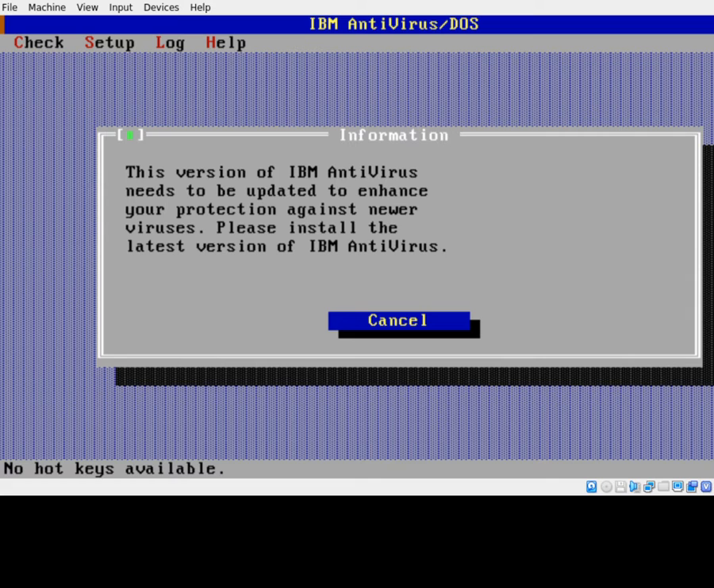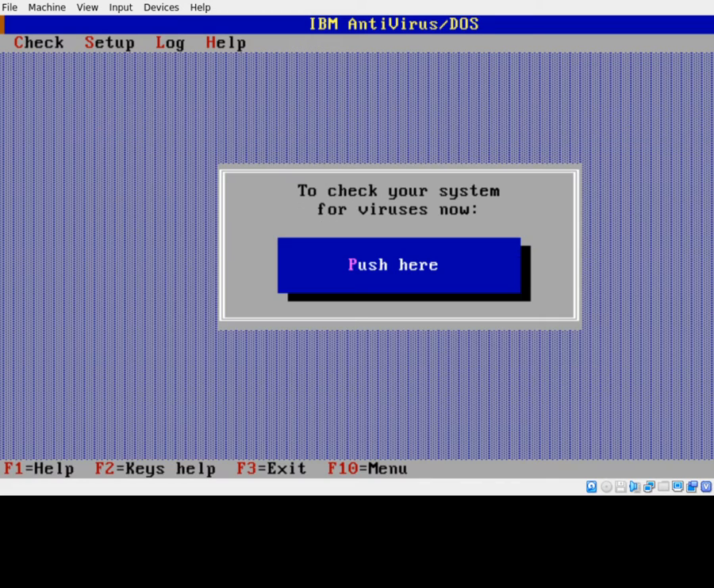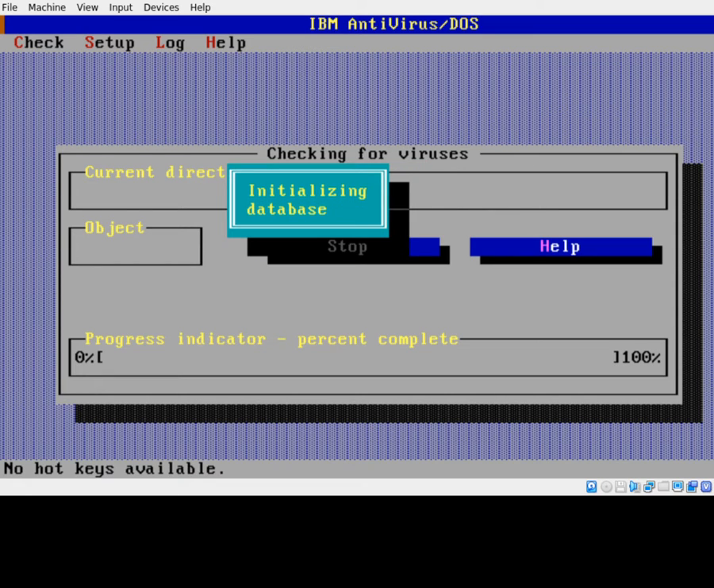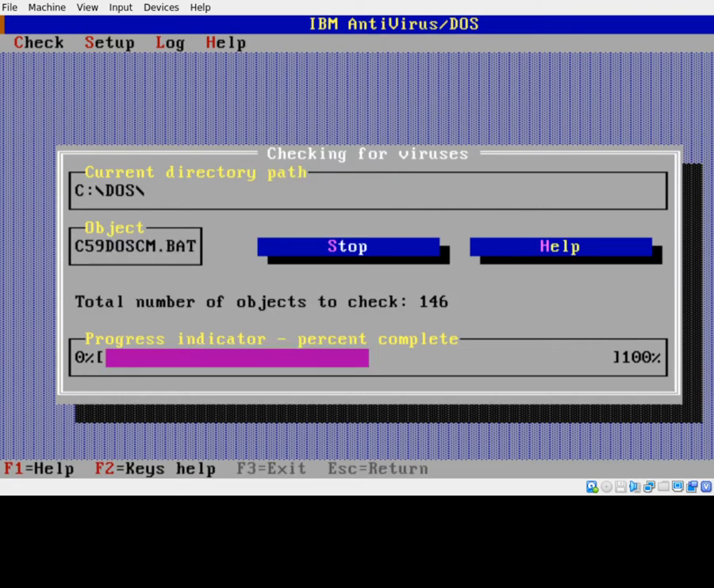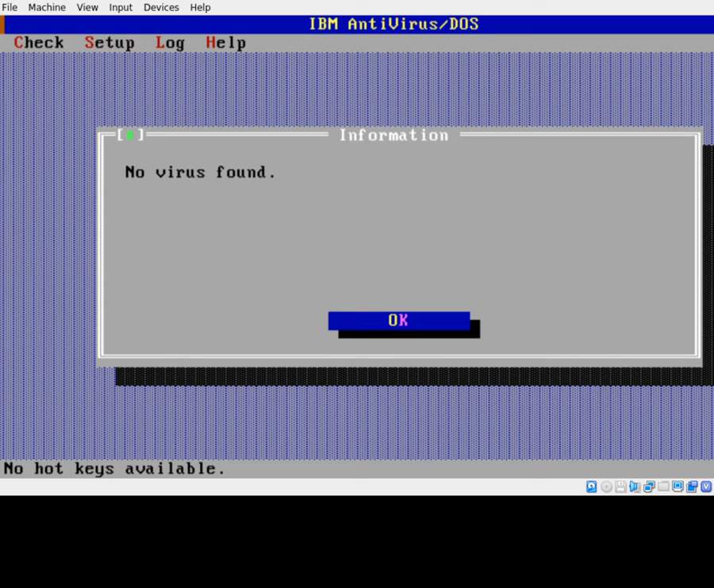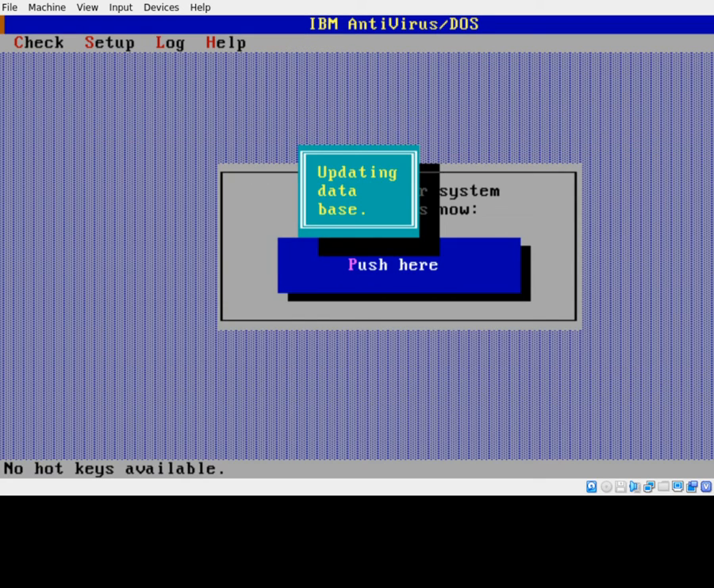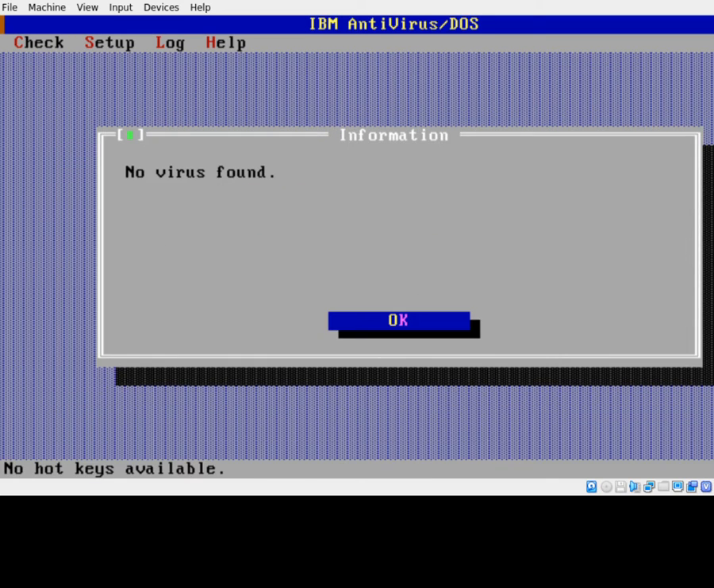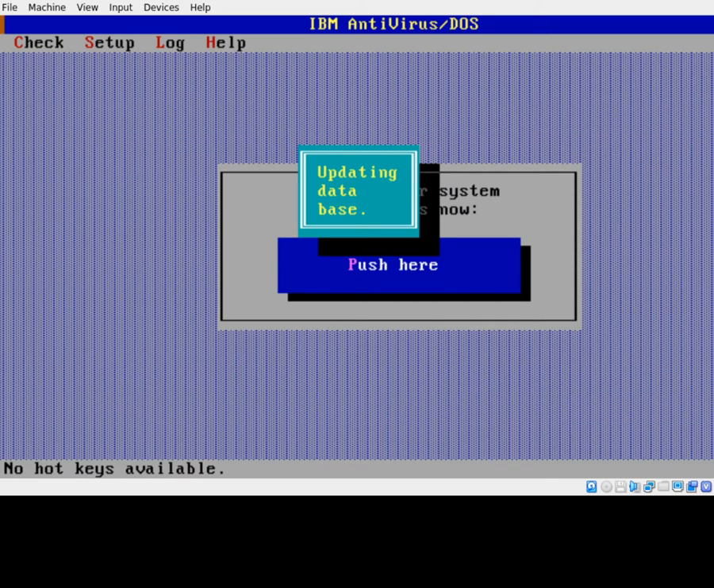Okay, so this is the next section. Now this is under the, what did I do? Under the main section here. Okay, it's checking for viruses now. The next thing under the main section was the virus scanner. It's the IBM antivirus DOS scanner, and it just did a scan and no viruses are found. So that's cool. And now it's updating the database. Oh no, I hit enter again. Now it's doing the virus scan again. No viruses found still. Cool.